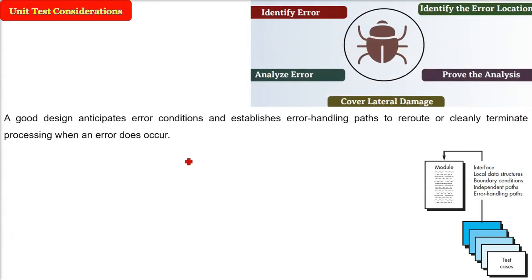Under this unit test consideration, a good design always anticipates what the error conditions are and what the ways are to handle these errors. So normal code should also be included with the error controlling path.